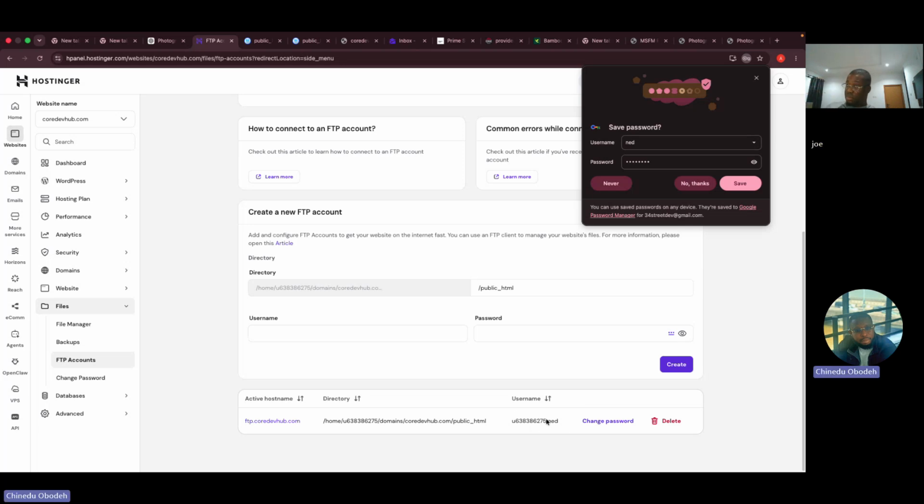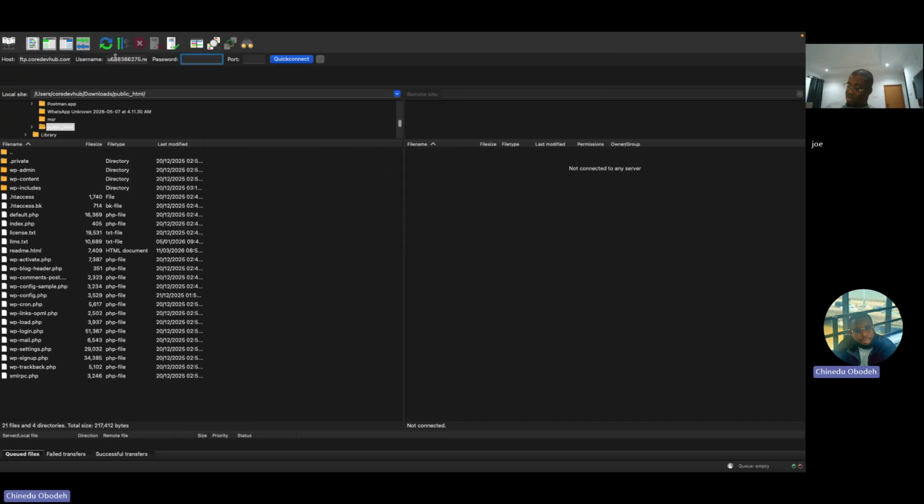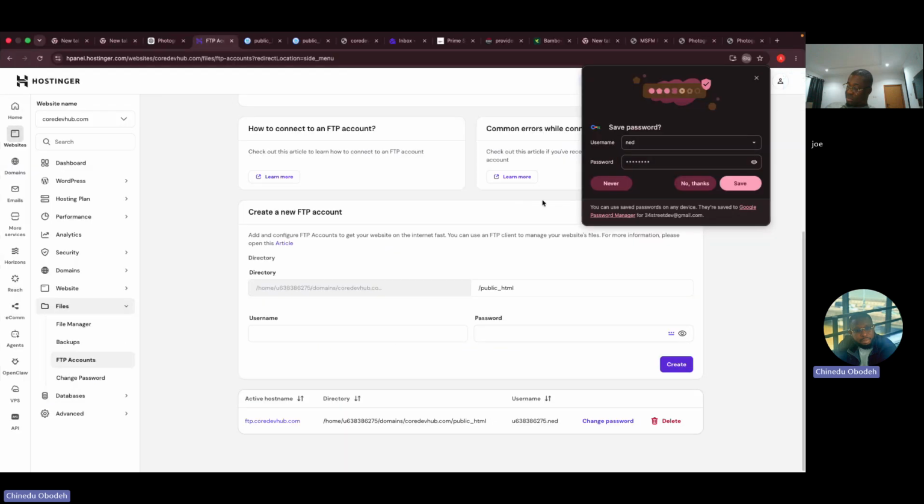Now you will copy the username and paste it. Now for my password, I know my password. I'll do Niben at 72. Now I'll check for my ports.